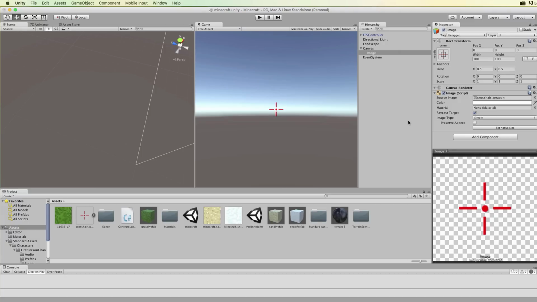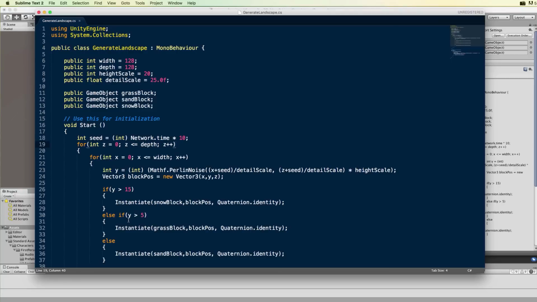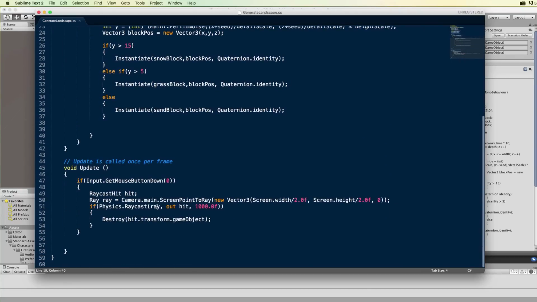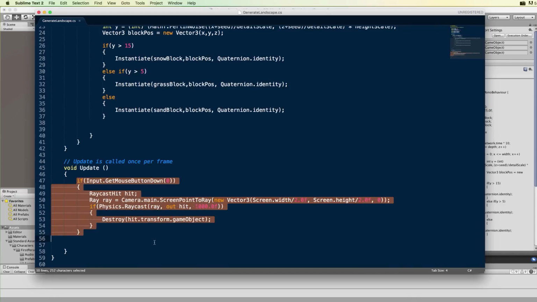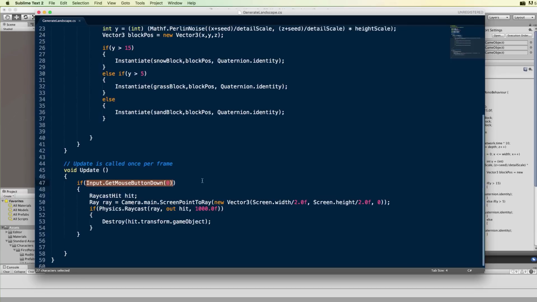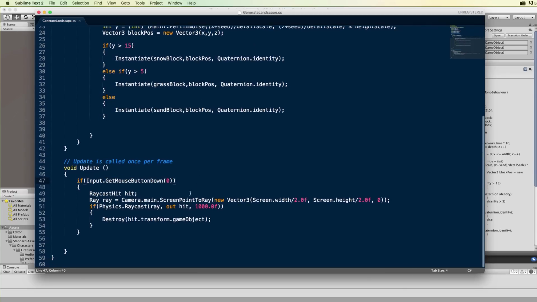To program for a mouse click and the cursor being over a block to make it disappear, we're going to go back to our generate landscape code, and we're going to add in an update function. So you'll have an empty update function in your code, and this is the code that you need to add in at this point. So what it's doing is testing if the mouse button is down, the left mouse button, which is mouse button 0. This code will also detect a touch on the screen on a mobile device. So it's sort of multifunctional in that way.